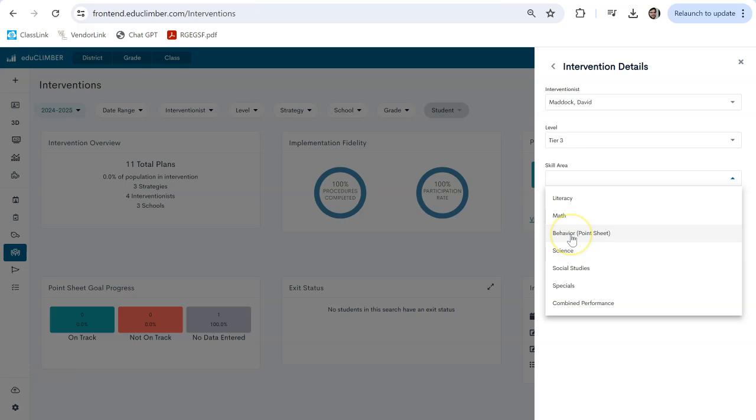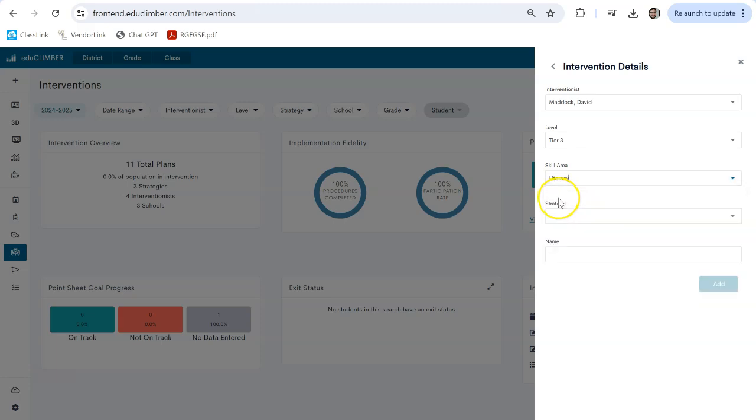And behavior will give you a series of interventions, both behavioral programs and behavior intervention plan trackers, which will usually be set up by someone at your school, such as an RCS, a behavior specialist, or an MTSS coach. Today, I'm going to select literacy from the dropdown.